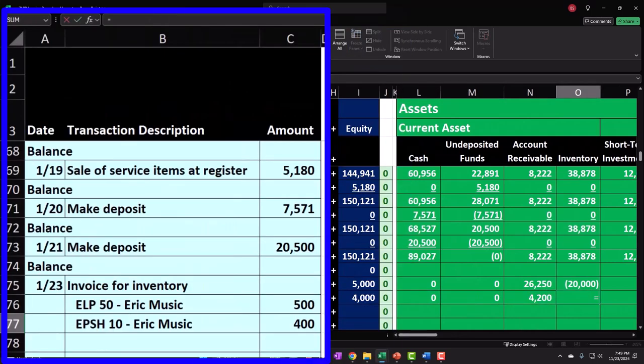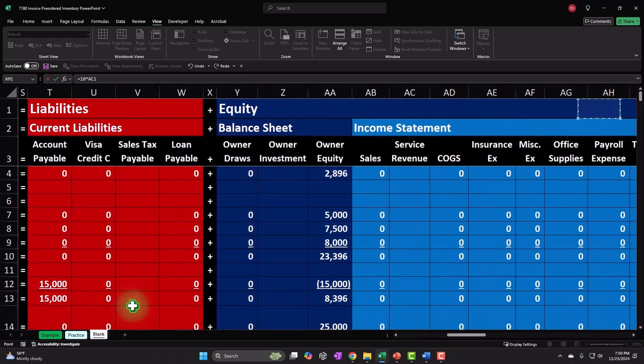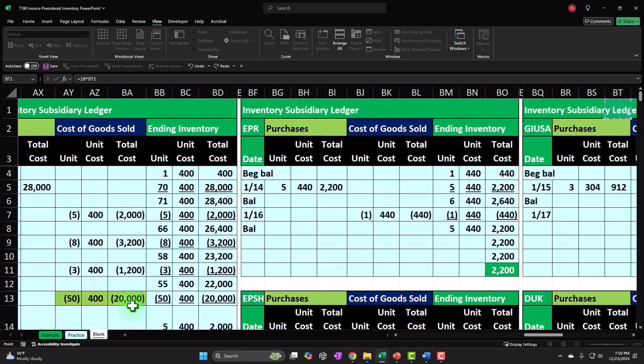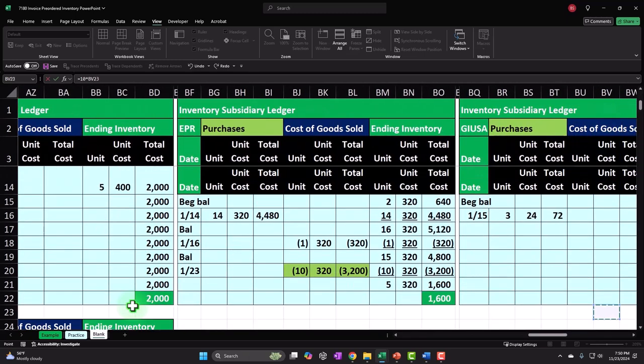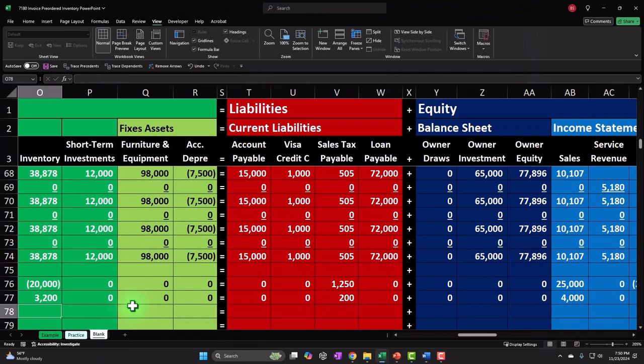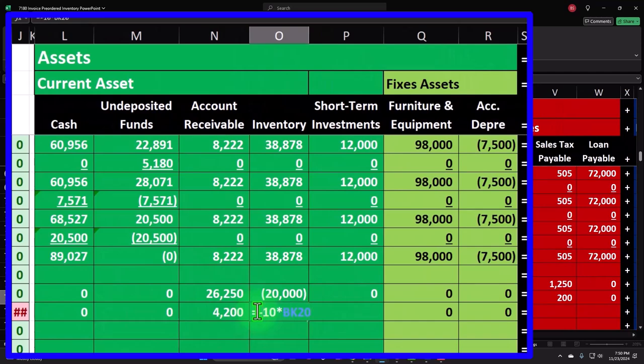This one, we sold these EPSHs. We sold 10 of those times. Let's scroll up to our subledger again. And that's the other green one over here. It was down here, I think. There it is, 320. And that should come up with 2,500. I'm going to make that negative because it decreased it.